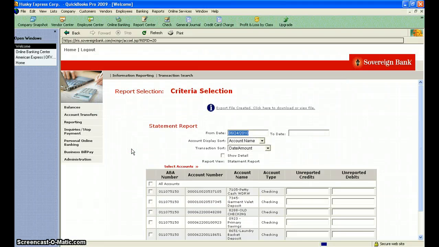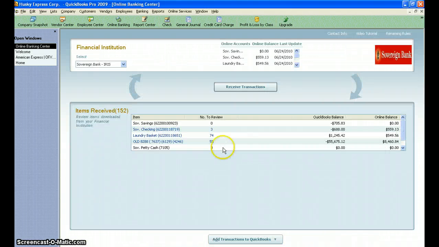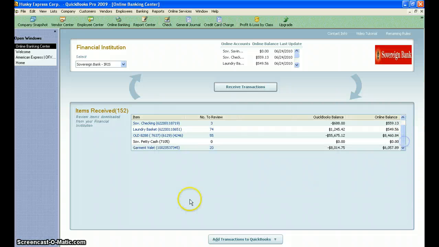The next step is to go back to the Online Banking Center and actually start to read all the transactions into QuickBooks. Here you can see all the different checking accounts and their different activity. Starting with the most simple, most basic one is the two deposit accounts, and that's Garment Valet and Laundry Basket. These two are deposit accounts, meaning the merchant services directly download into these.